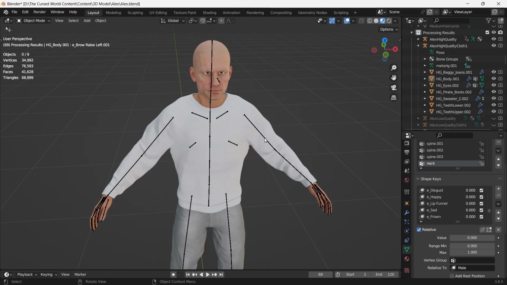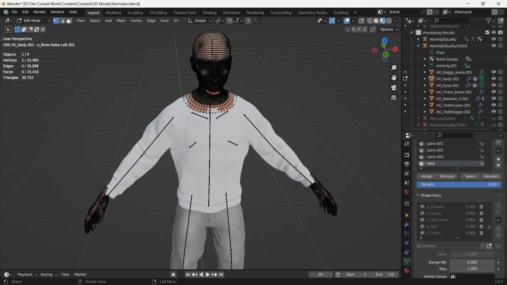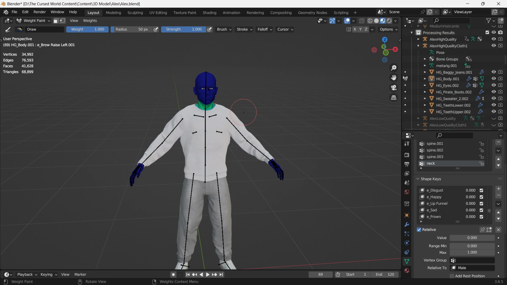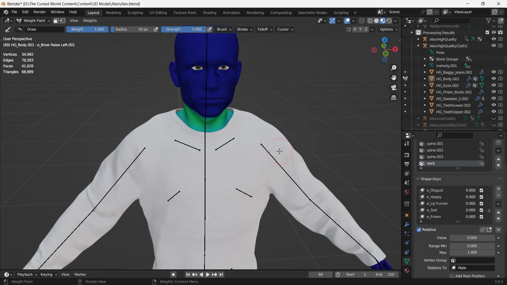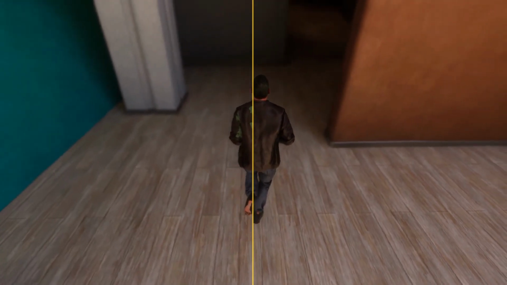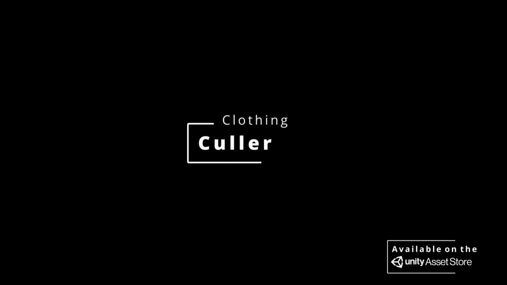There are 3 ways to fix it. The first is starting to modeling again, and you will lose the shape keys if you have any. The second approach is weight painting, but it might cause other problems. And the third one is using the Clothing Culler asset, which is much simpler than the others.